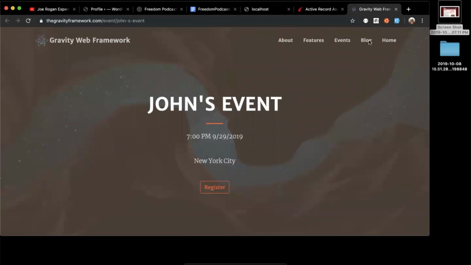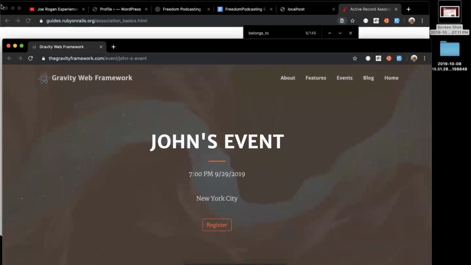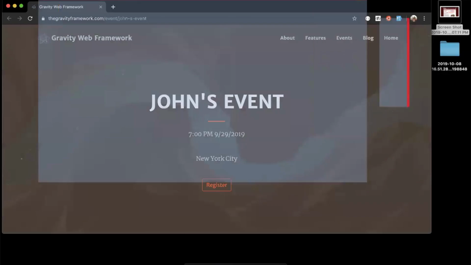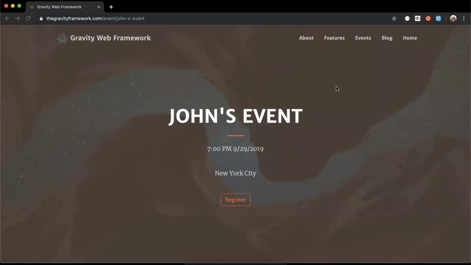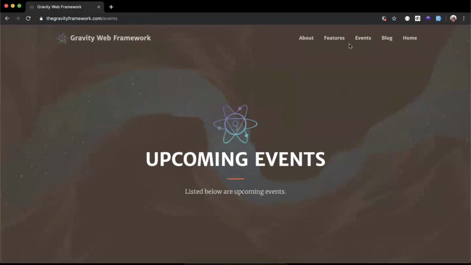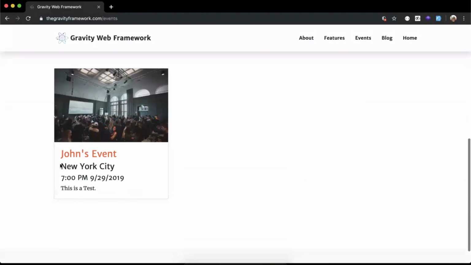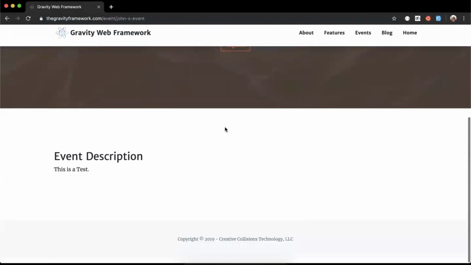Cool. So if you've ever used an event platform and you need to send a link to your friend to attend your event, this would be the structure of the event that you're sending to them. Cool. Okay. So it's just essentially working right now. So yeah, this is all working.